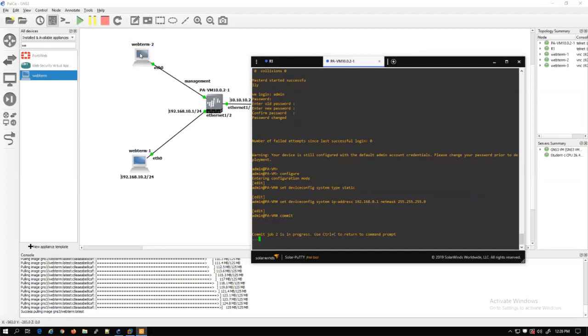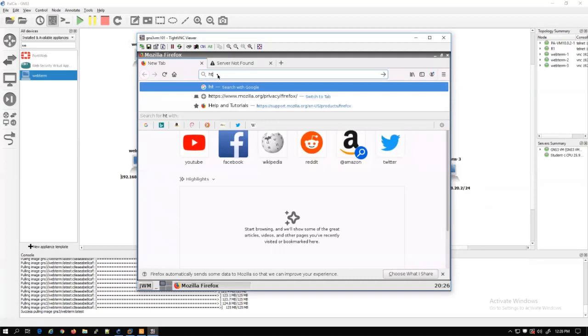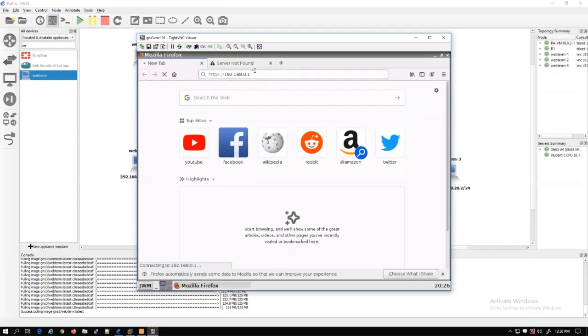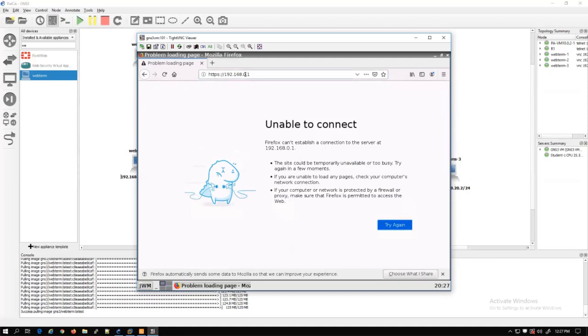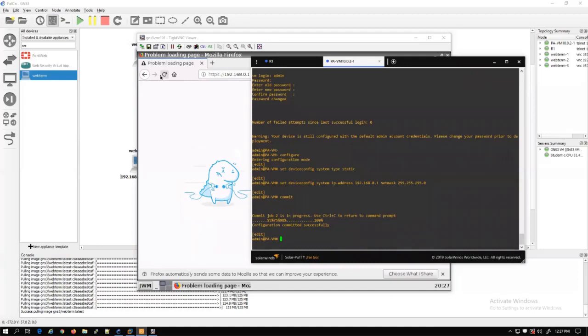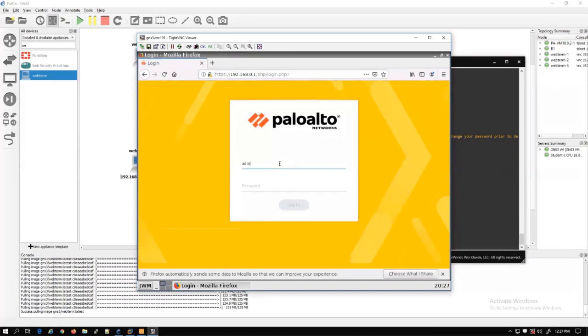All right. So we should be able to reach the firewall from the web terminal via HTTPS at 192.168.0.1. Not able? Try it again. Oh, it's not committed. We should wait. All right. Now we should be able to reach the firewall. Yeah. And admin, your password.